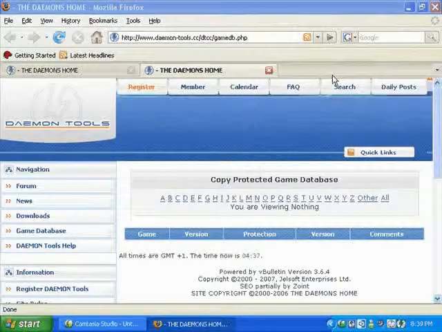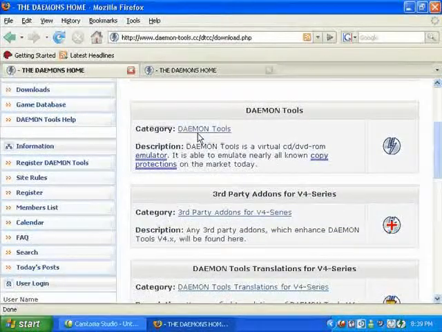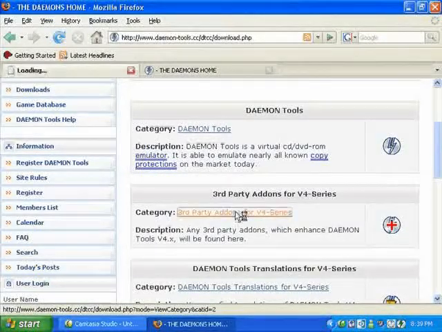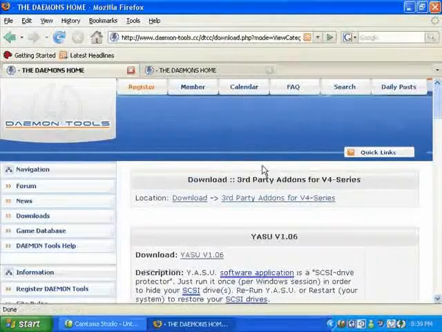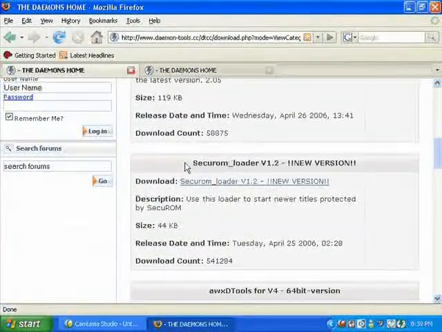There are a couple of methods of doing this. I'm going to show you some basic ways of making your own mini images, and also that you can find them anywhere on the internet. So let's get started. First of all, you want to download Daemon Tools, right off the main website. There are a few add-ons you need to download. We're going to download some third-party add-ons for the version 4 series. The first one you want to get is SecuROM Loader, and it's this one right here. Just download that.